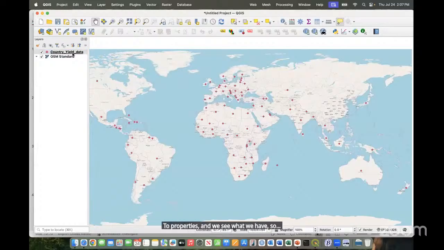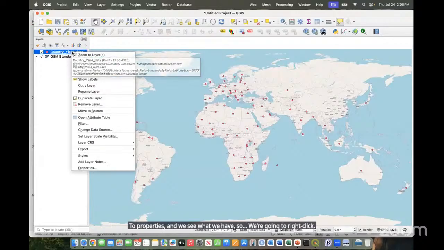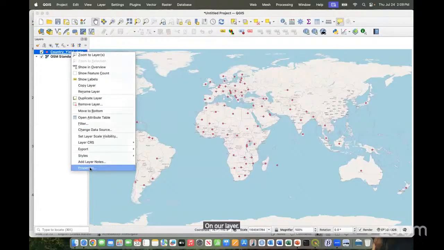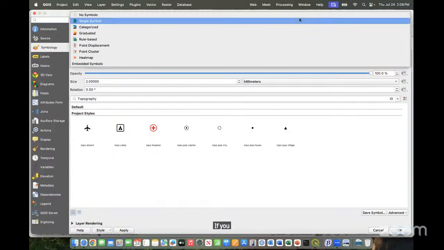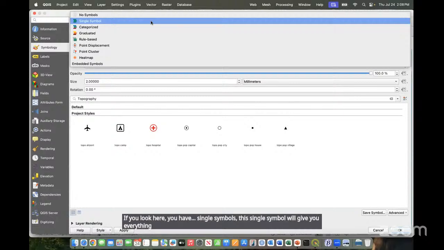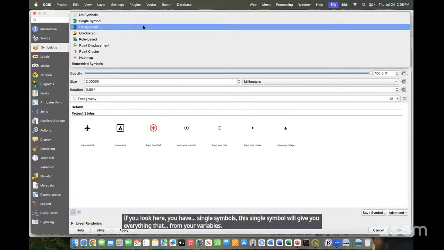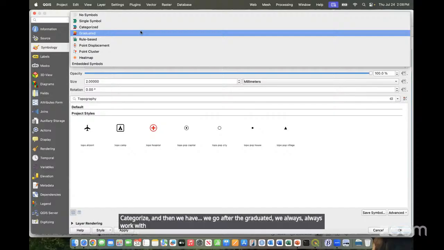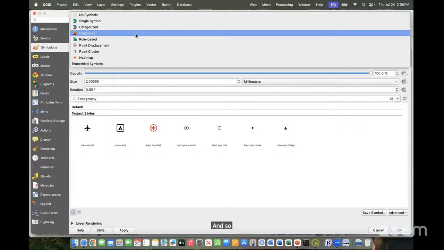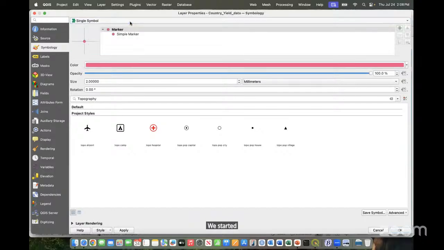We're going to right click on our layer and go to Properties, and we work with Symbology here. Under Symbology, you have Single Symbol. This single symbol gives you everything from your variables, then Categorized, and then Graduated, which we always work with for things like population and so forth. Yesterday we started with the single symbol first.